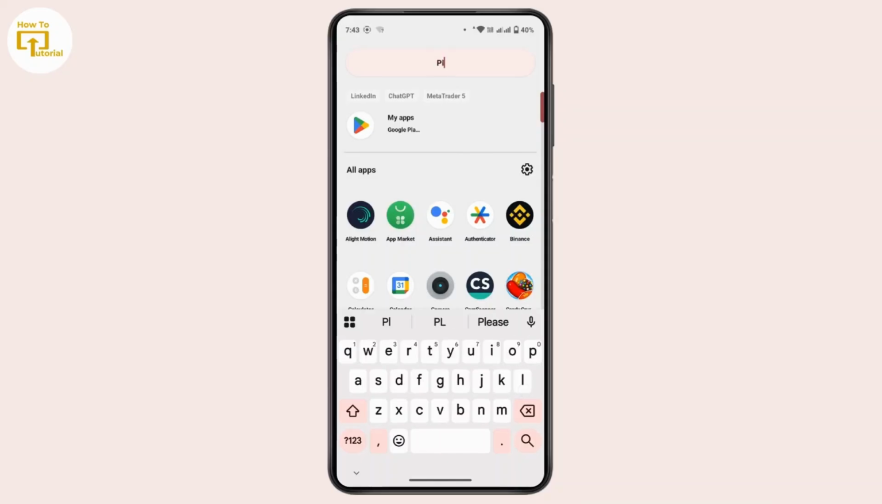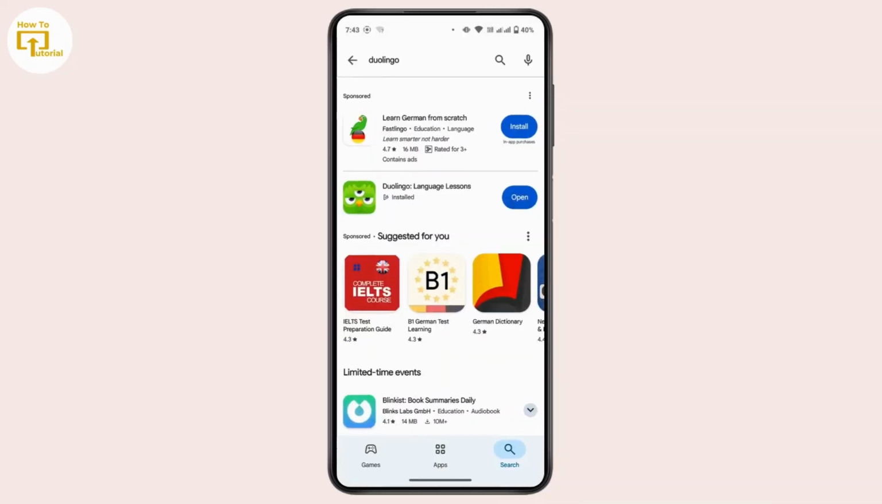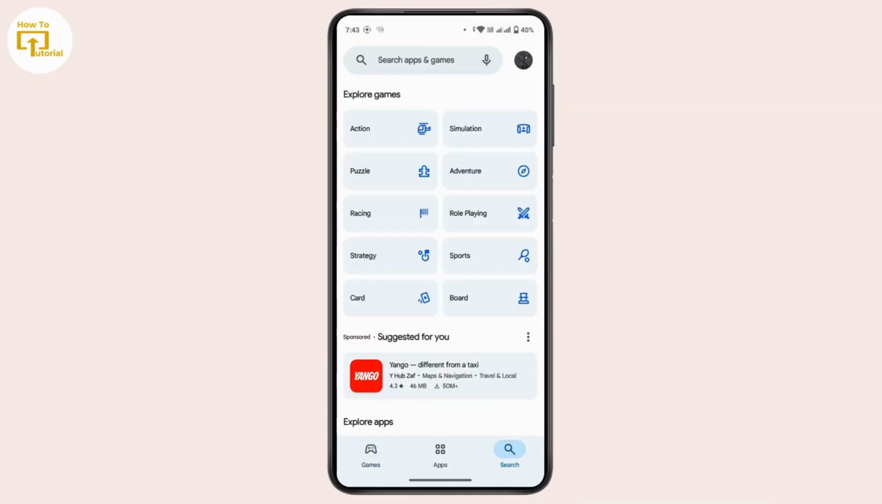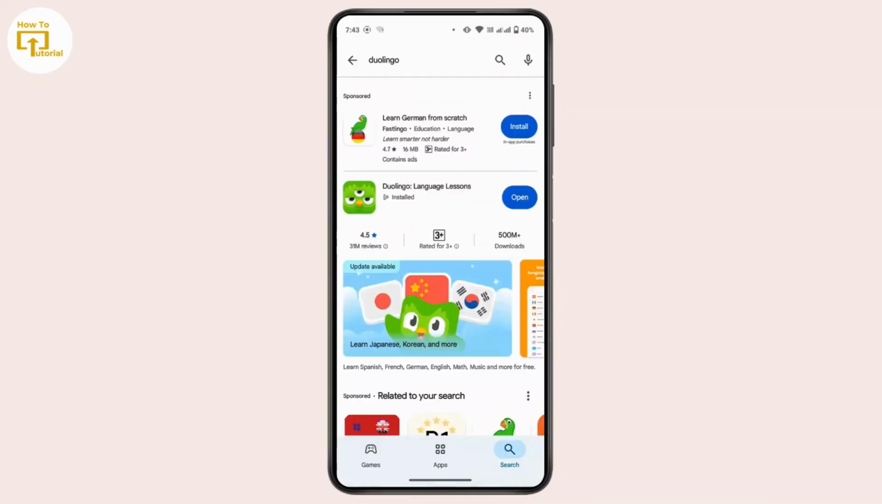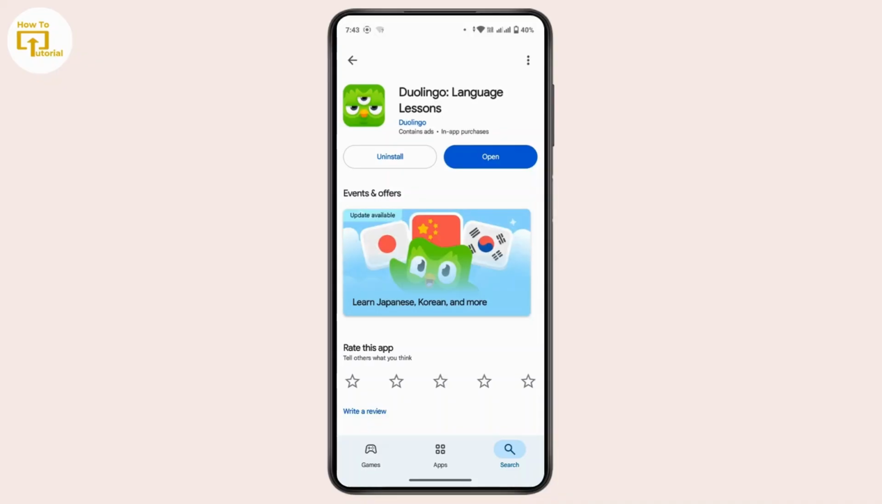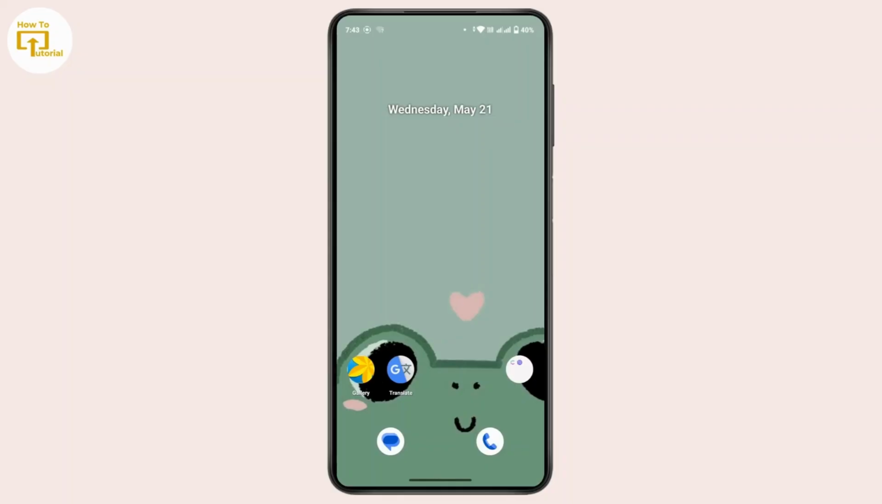For that, open up Play Store on your device. Navigate to the bottom right corner and tap on search, and in the search bar search for Duolingo. If the application needs to be updated, you'll find an update button, so tap on update. Once the update is complete, go back and try to log into your account again, and that may help you solve your problem.